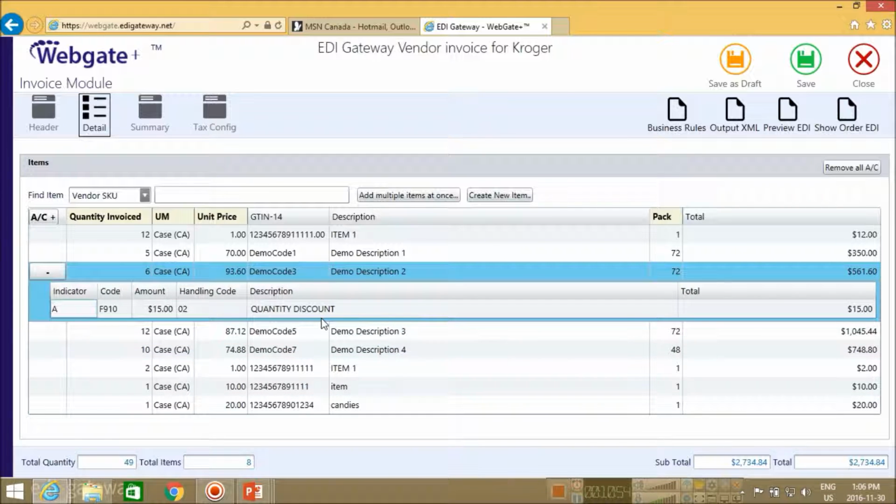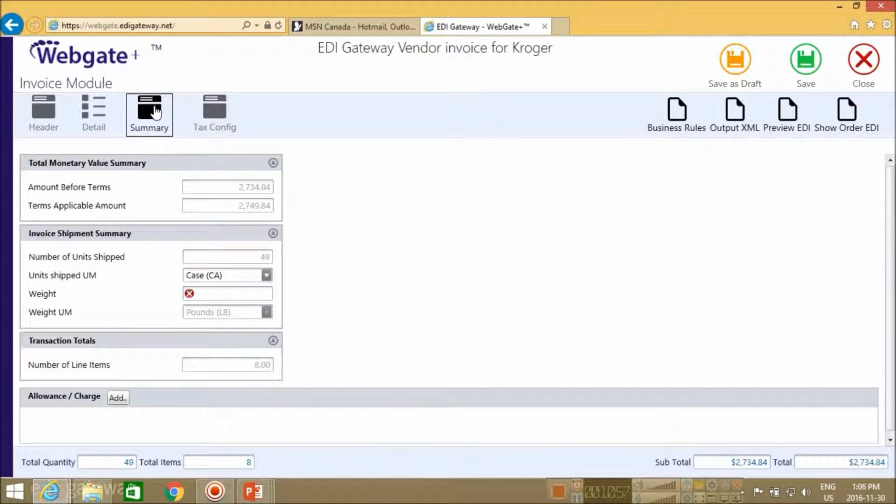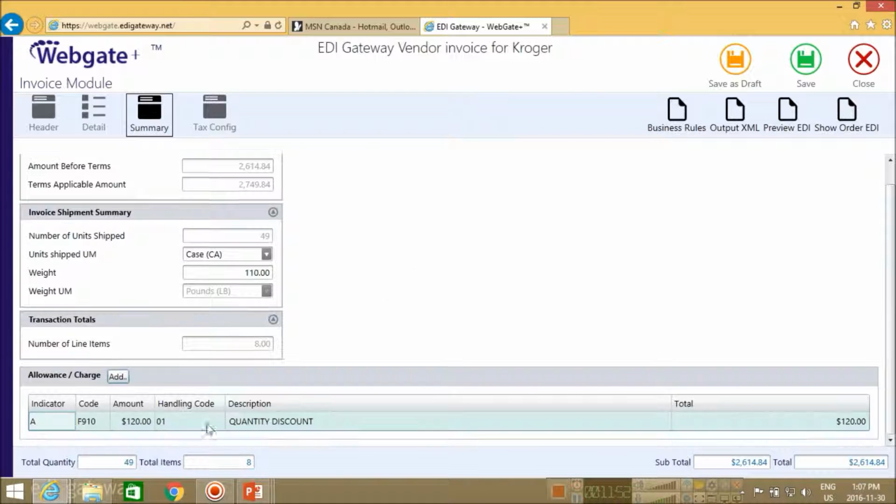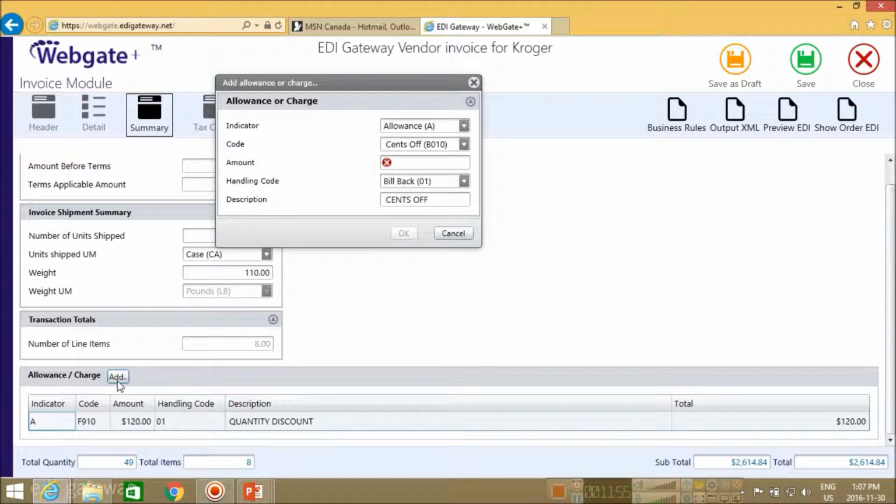Your next step is the summary. Click on Summary at the top toolbar. Make sure that the weight you enter here is in pounds. If you wish to add an allowance or charges to the entire invoice, you can click on Add at the summary level and then select Allowance, the amount, and then OK. If you wish to add a charge, it's the same. Add, select Charge, your reason, and the amount. Once completed, click on OK.